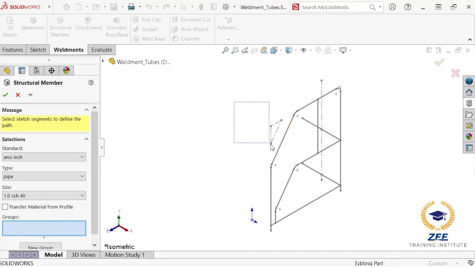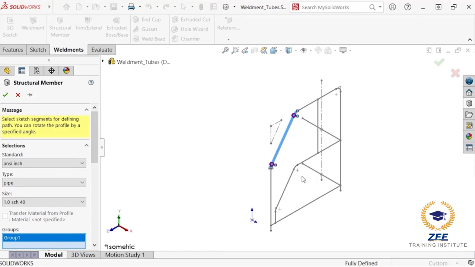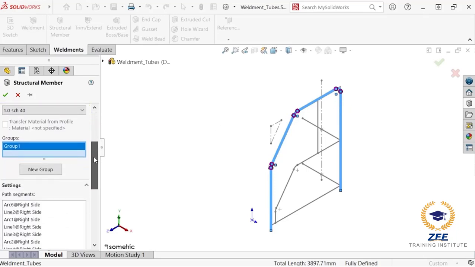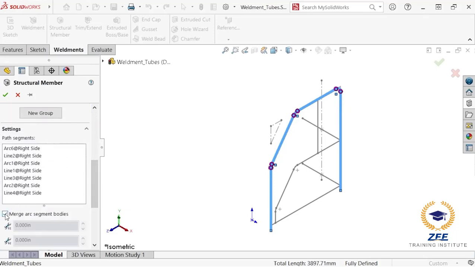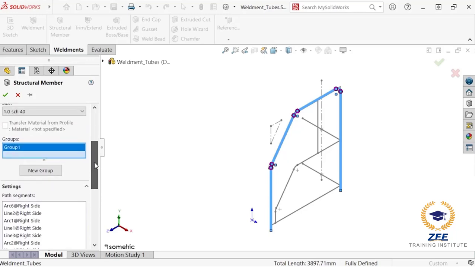I can use the selection boxes in the graphic area as well as left mouse click to choose the sketch entities and include them in the group. It's my intention to have this piece of the frame produced as one continuous bent pipe. So in the settings for this group, I'll select the checkbox to merge arc segment bodies. The setting is only available if there are tangent arcs. If I were to leave this option set to create, then each separate sketch entity would result in a separate solid body.